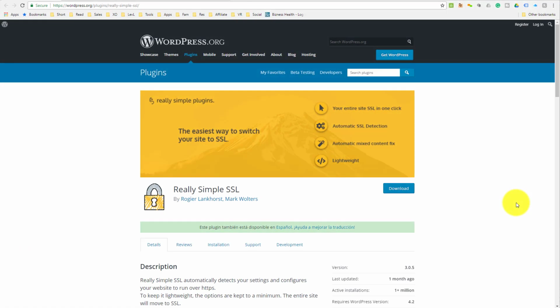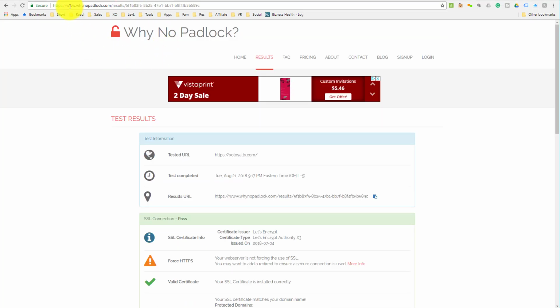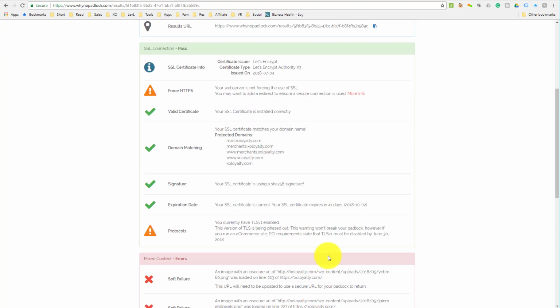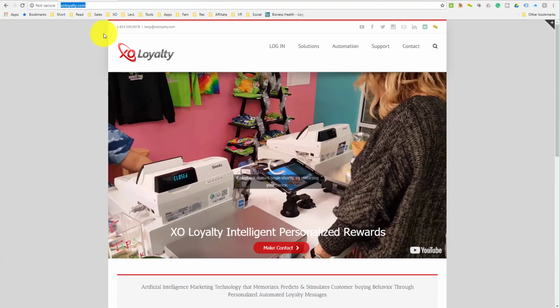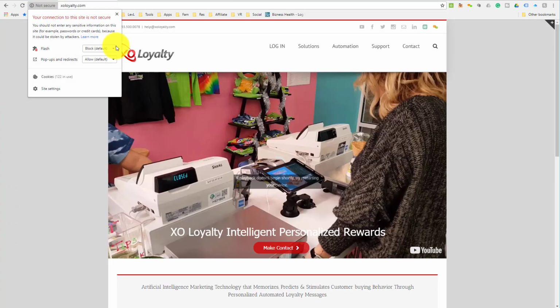Okay, in this video, I'm going to show you how to use the WordPress plugin Really Simple SSL, mainly for the reason of why no padlock. You will get a force HTTPS error, and you will get no padlock like this on your site.